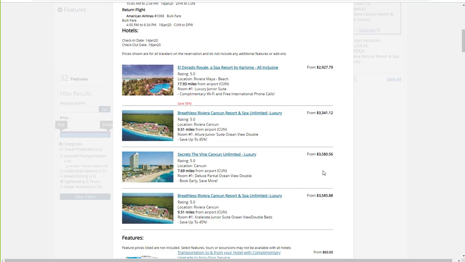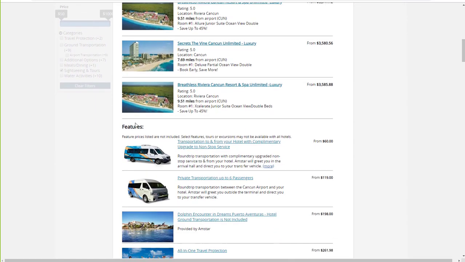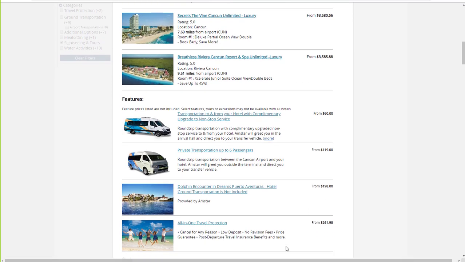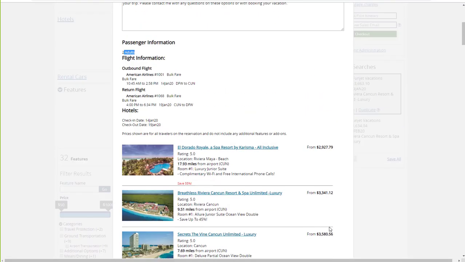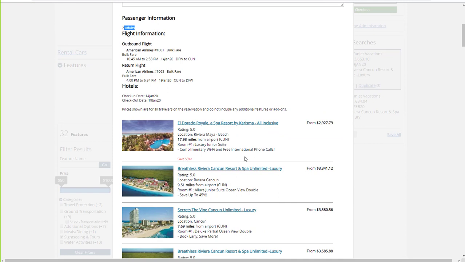From there, if you scroll down more, it'll put your features in here. It'll tell you your cost for your features. Pretty soon, I think next week, the travel protection will be up here more with the hotel, so you can see what the cost is of the travel protection included. So that's going to be an enhancement that's coming up too.